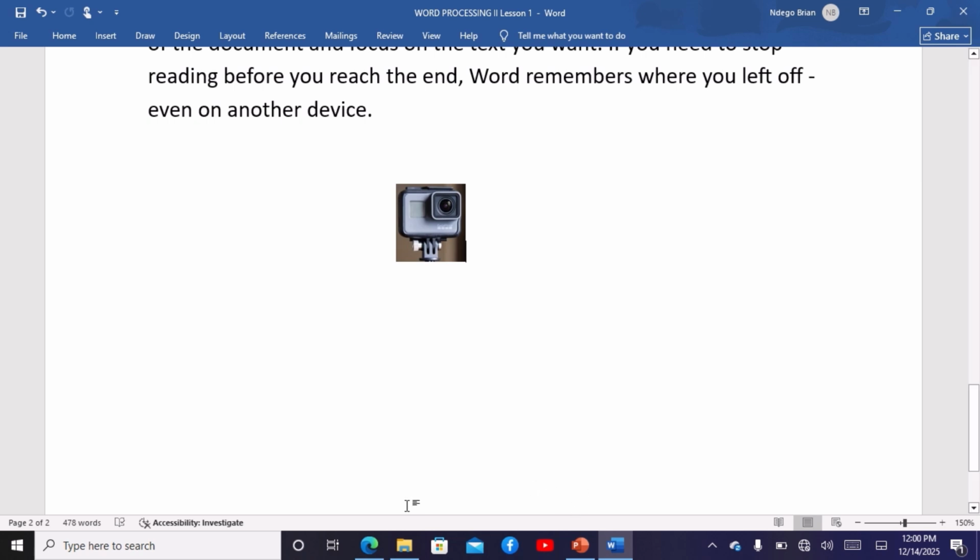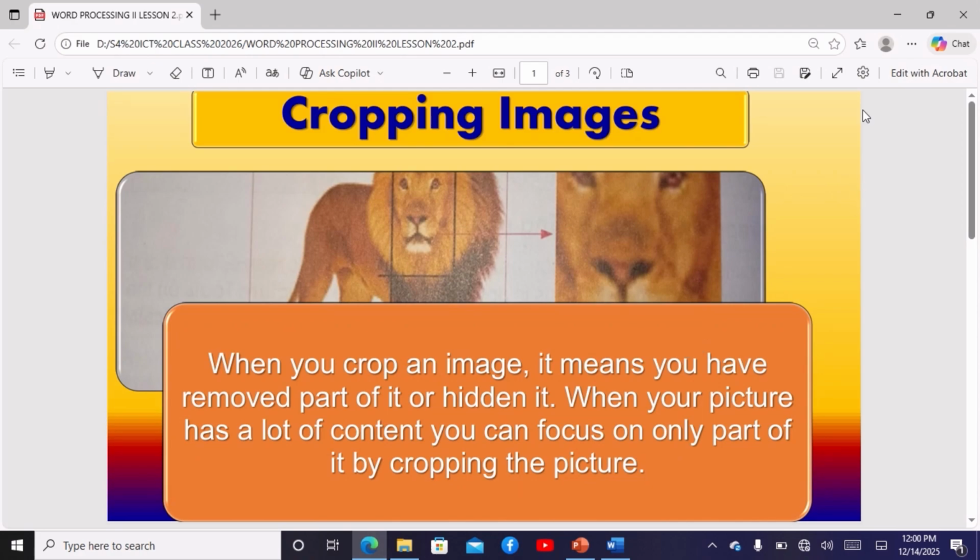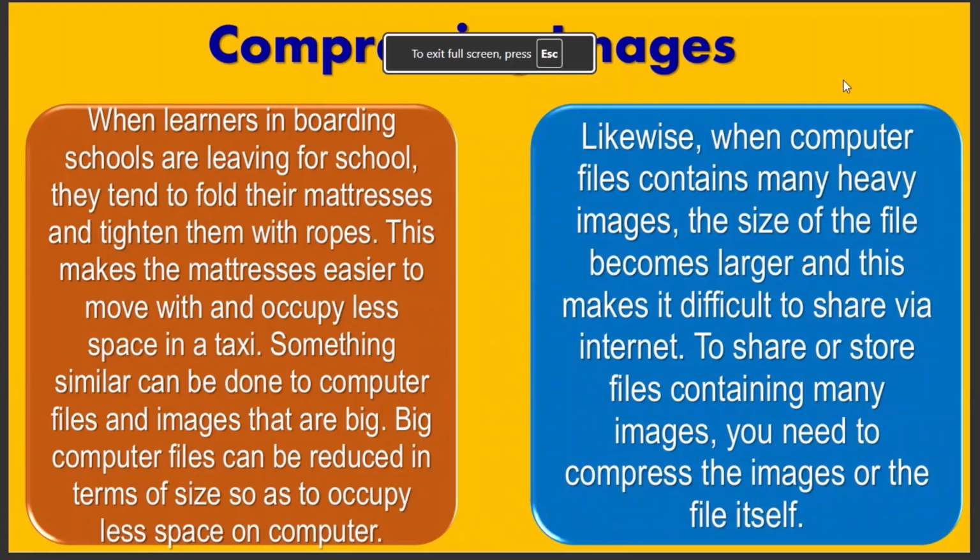Now with compressing here, you can see compressing images. When learners in boarding schools are leaving for school, they tend to fold their mattresses and tighten them with ropes. This makes the mattresses easier to move with and occupy less space in a taxi.